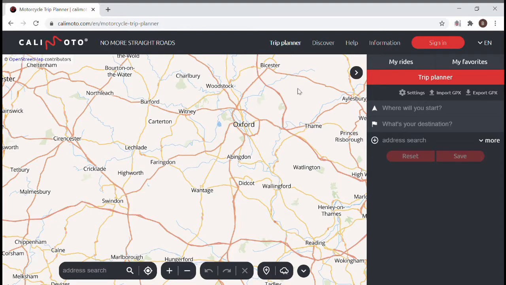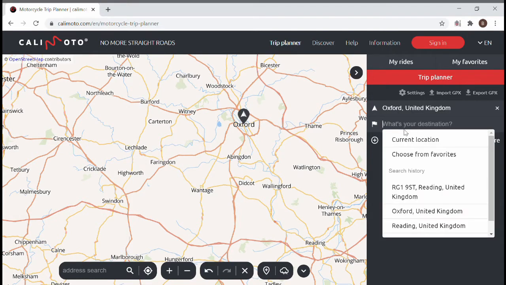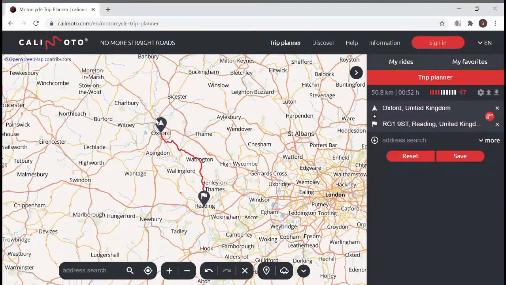So we'll go into the trip planner, and in the right sidebar we can choose a start point and a destination, and a route will be generated. We can see the distance of this route in kilometers at the moment, but I'll show you how to change that to miles if you prefer, how long it should take to complete the route, and then this feature is the indication of how twisty the route will be. Out of 100, we're looking at a 47, and this feature is called the Calimoto.